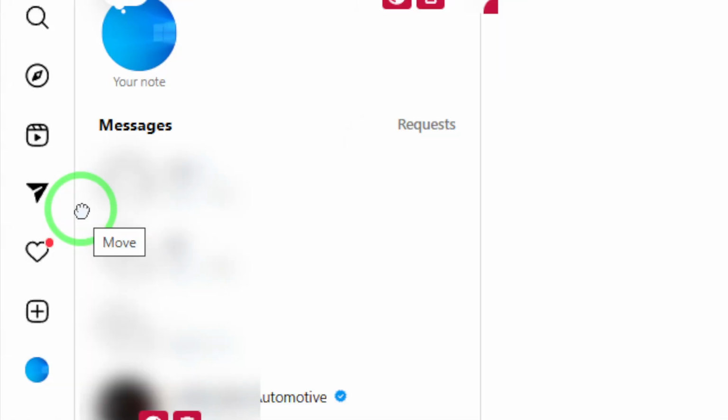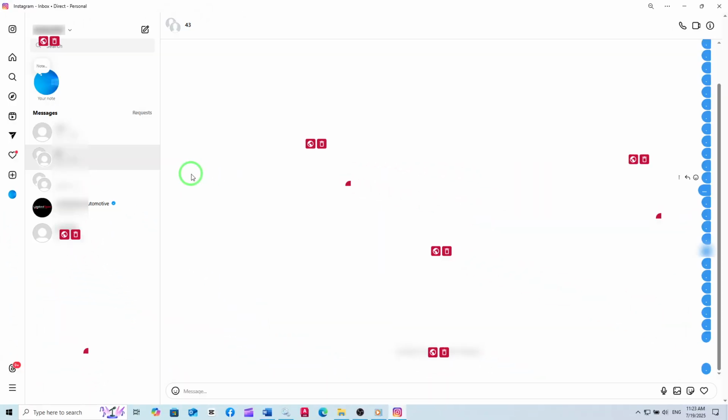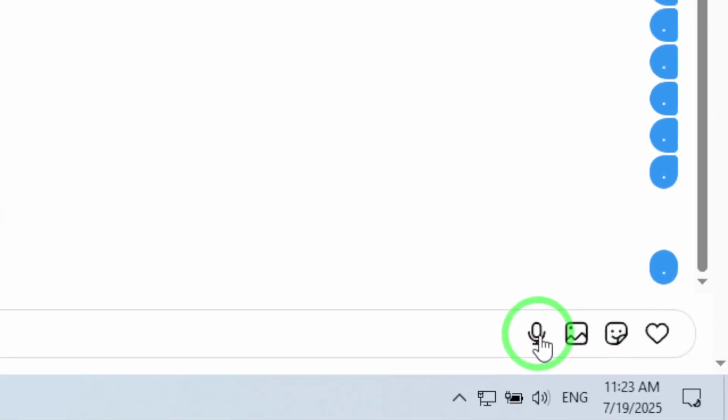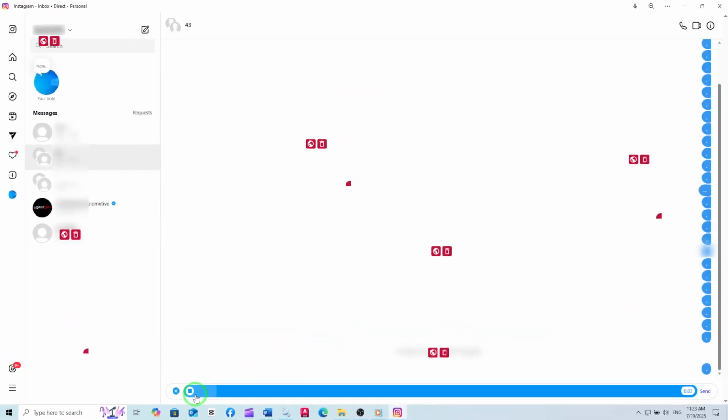Scroll through your conversations and open the group where you want to send a voice message. Once inside the group chat, look toward the bottom of the chat window for the voice recorder icon. This icon usually looks like a small microphone. Click on it to begin recording your message. Speak clearly and record what you want to share.